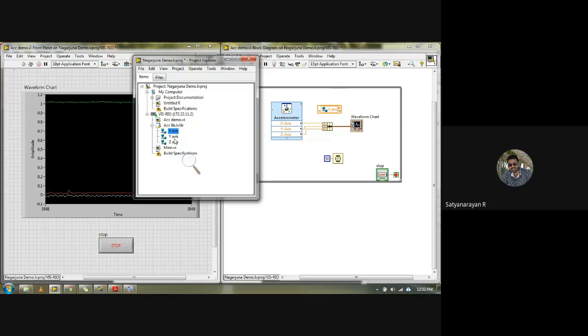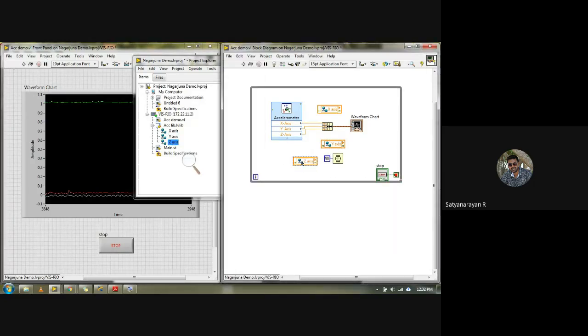Even the same, I'll take y-axis and drag and drop. I'll take z-axis and drag and drop. You can see how the shared variable looks. Now I'll try to connect this x, y, and z to the particular output. Right now you can see it is acquiring the data, with the terminal towards the right hand side.